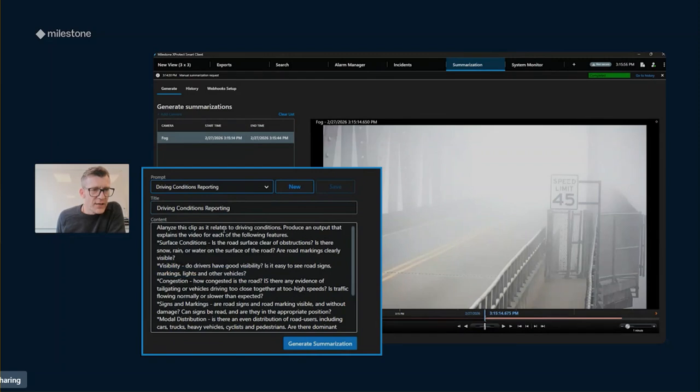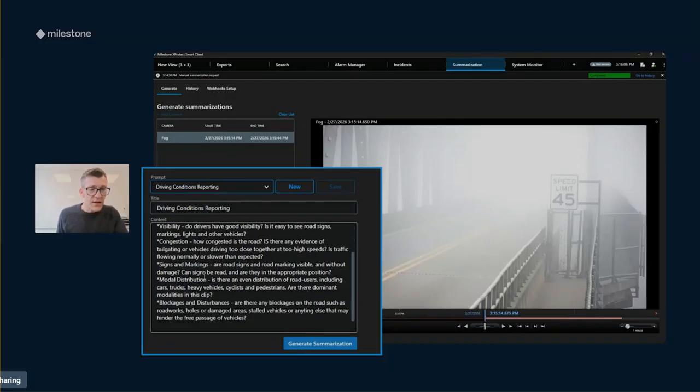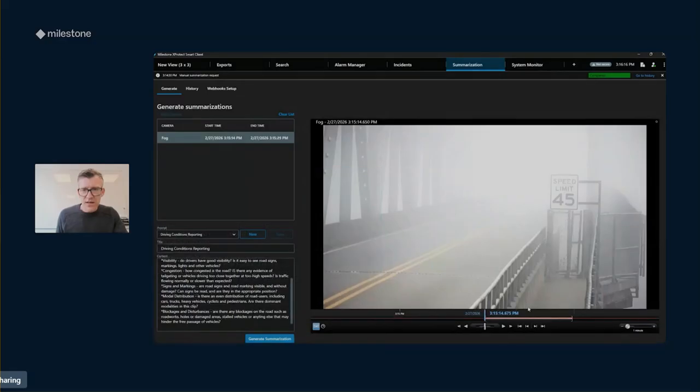Here we ask the VLM to analyze the surface conditions, the visibility, if there's congestion, signs and markings, and what type of modal distribution there is in the camera frame. So trucks, cars, cyclists, pedestrians, and so on. And then if there are any blockages or disturbances. Then the flow is the same. We segment the part of the clip that we wish to look at. Here I'll choose a clip of, say, 20 seconds. And then again, I click Generate Summarization.